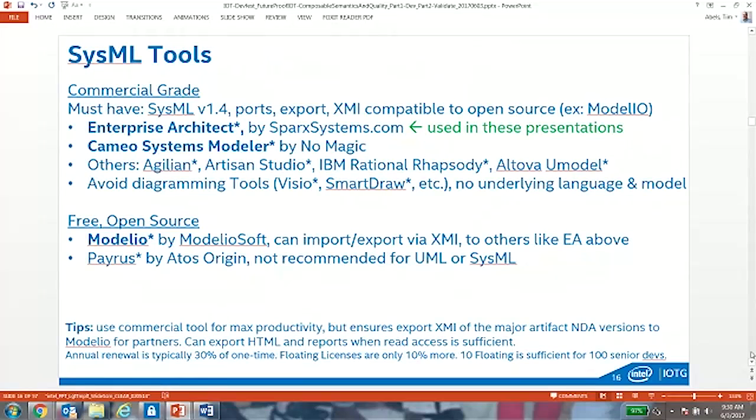Now notice here, you want to avoid diagramming tools. Those are not SysML language tools. There's no language, there's no model. You're just dragging documents on the screen. There's no underlying math for complete and correct to build an IoT. And then for open source, Model.io is very impressive. It's surprisingly good, and you can also import and export to the commercial products.